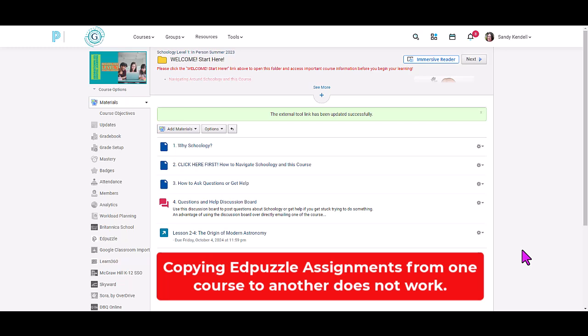Copying Edpuzzle assignments from one Schoology course to another does not work. So if you need to assign the same Edpuzzle to a different Schoology course, you will have to create the assignment from scratch in the other Schoology course.